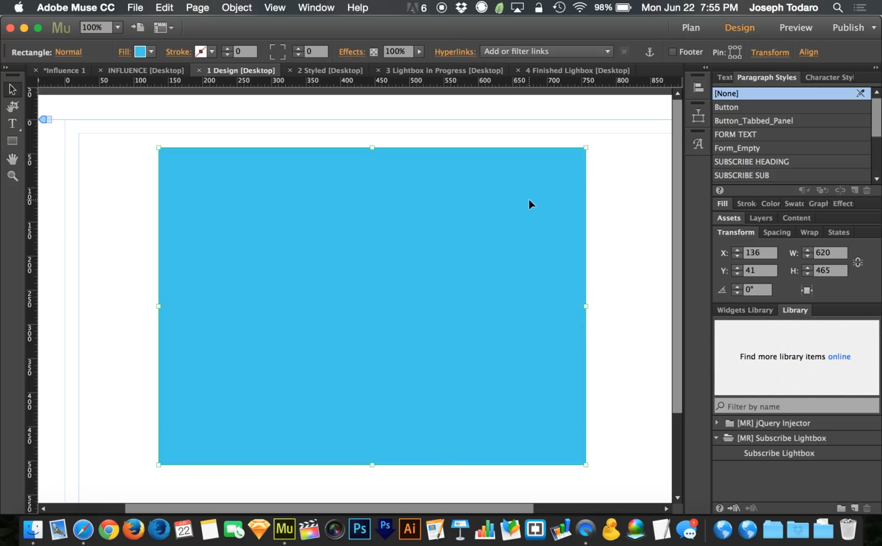Cool. We're also not going to be designing the close button because we're going to have to do that once we create the Lightbox widget. So if you see me leave that out, that's because we're supposed to leave it out. We have to create that later.